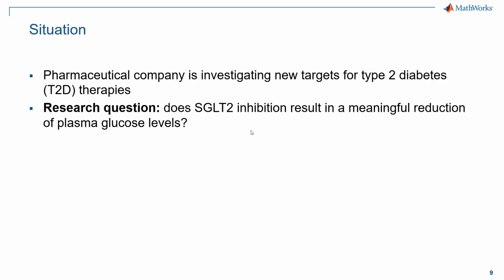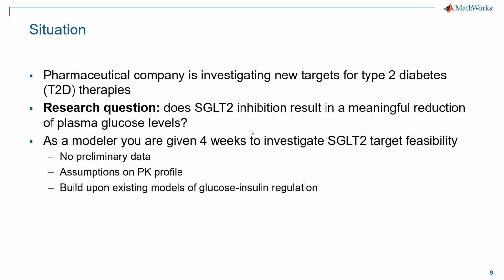So through the urine, and that would practically decrease the plasma glucose concentration and thereby may to some degree mitigate the effects and comorbidities observed with type 2 diabetes. Now the research question here is, does SGLT2 inhibition result in a meaningful reduction of plasma glucose levels?